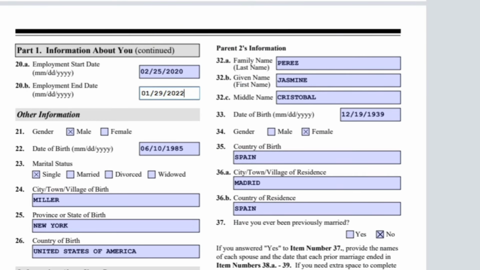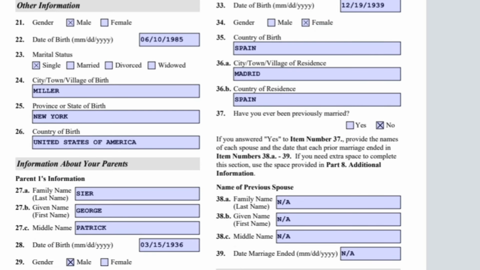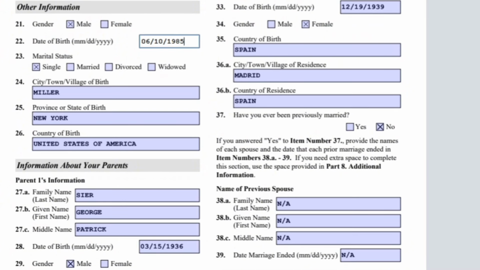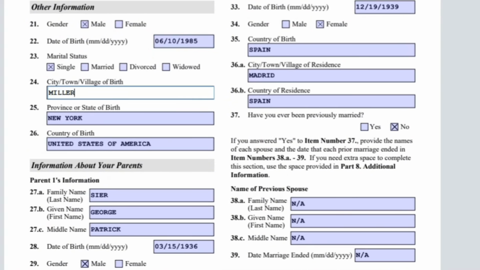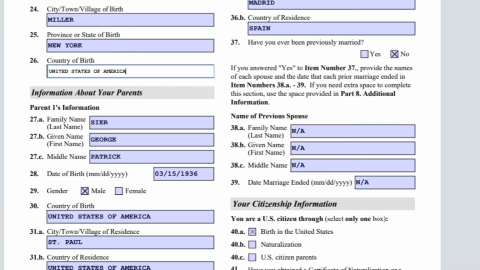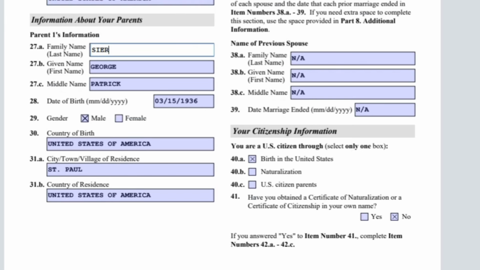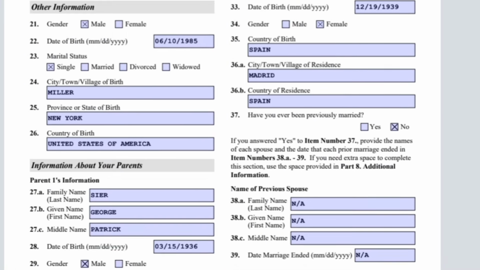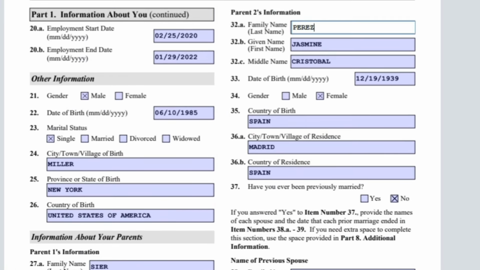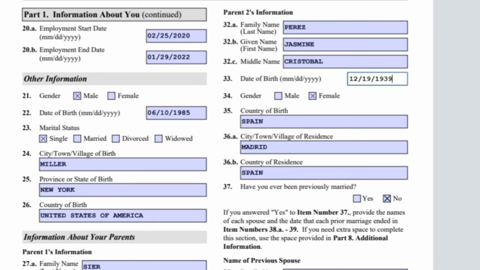Your petitioner's other information: gender, date of birth, marital status, and birth information. Next is the information of petitioner's parents. Parent 1 and parent 2 are your father and mother. It really depends on you who you are going to put as your parent 1, as long as the gender is correct. Provide the family name, first name, middle name, date of birth, and country of birth.